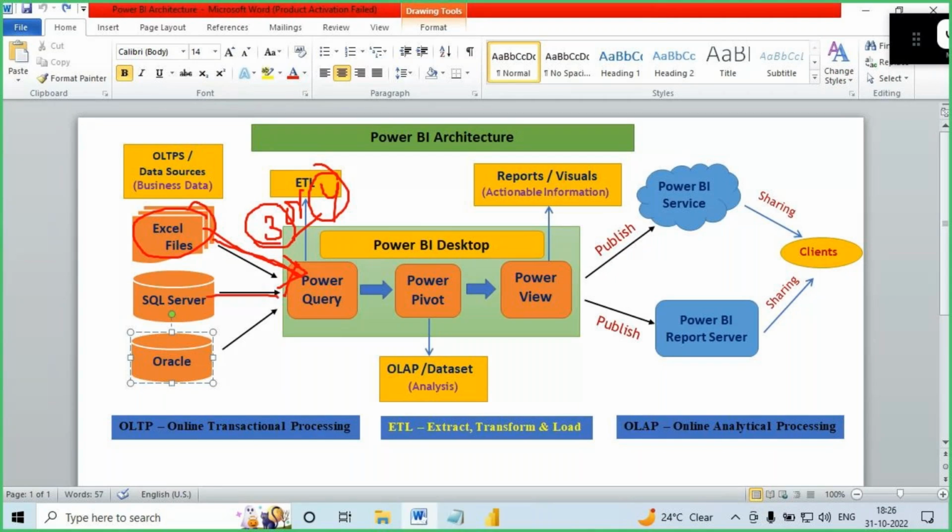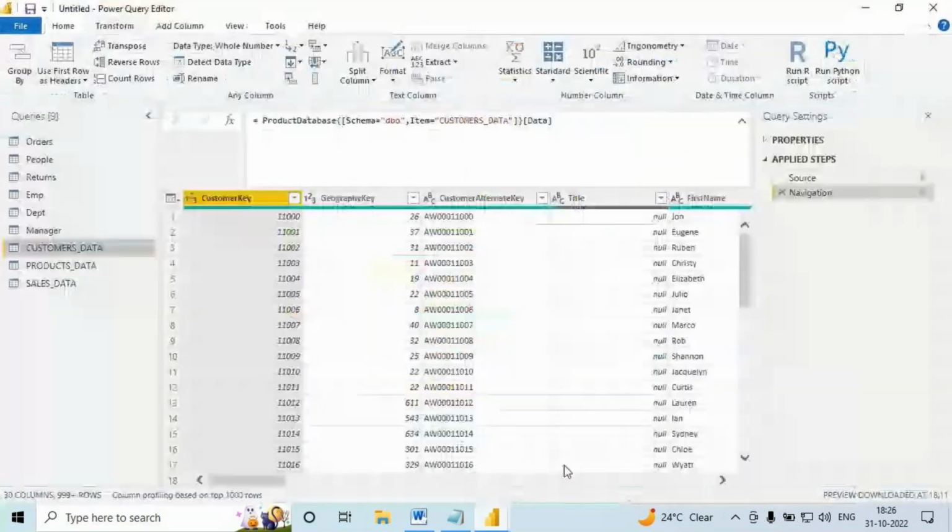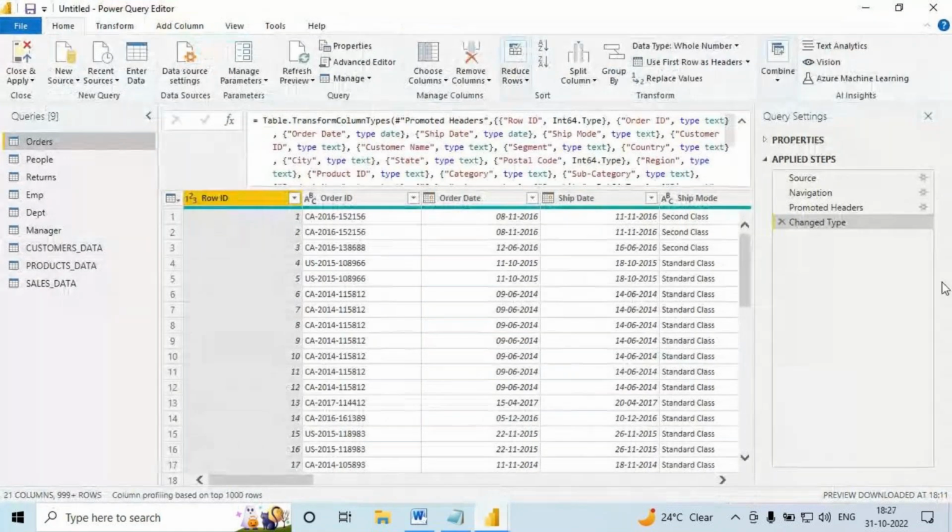Sometimes when you bring the tables from SQL Server, you'll get only how many default steps? Only 2 steps. What is the default steps? Let's quickly understand, guys, here. When I go to the orders table, I want to understand this orders table is coming from which source.